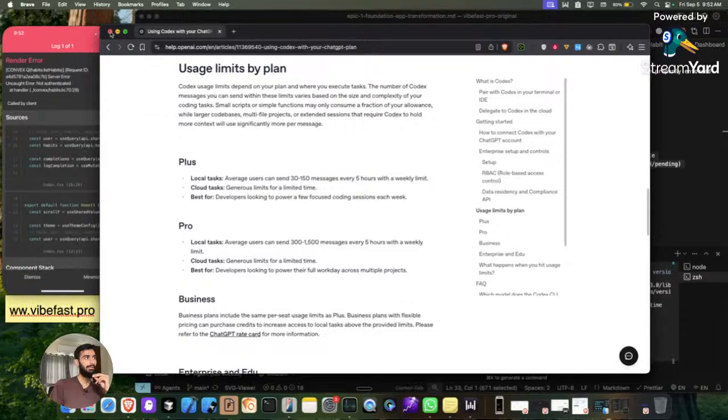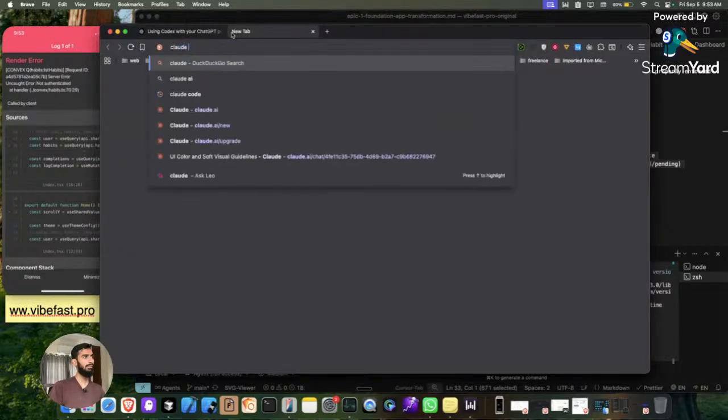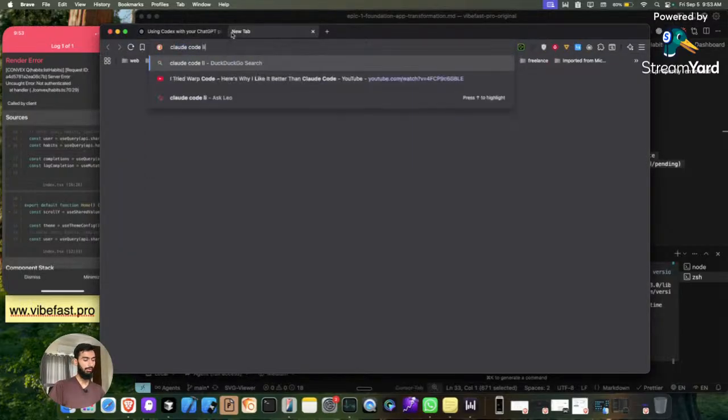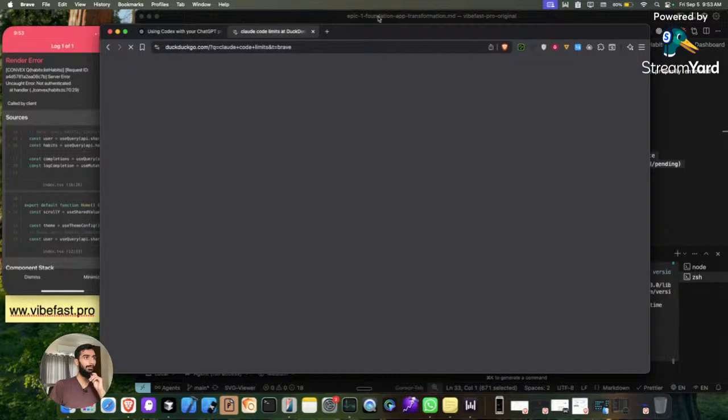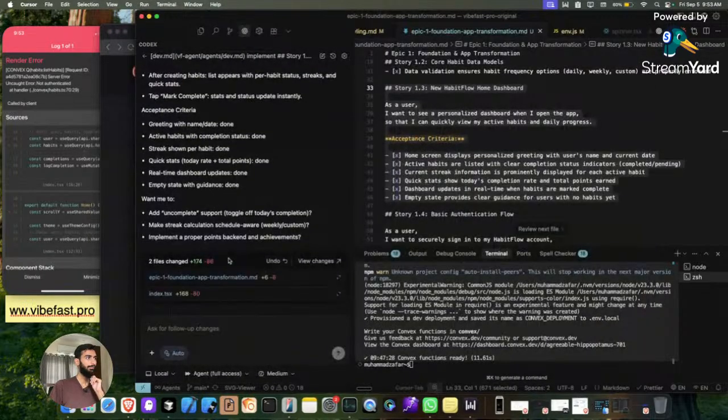So yeah, similarly, Claude also has such a limit. Wait, do they have exact numbers? Claude Code limits. Let me see. Hey, what the hell?